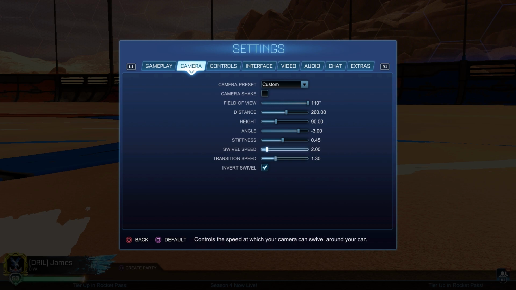These final three don't matter as much. Swivel speed, it's mainly just your preference, it doesn't matter much at all. So I recommend having a lower one because it's much, not cleaner, but it feels much better when you look around your car and it just sees your surroundings much faster.